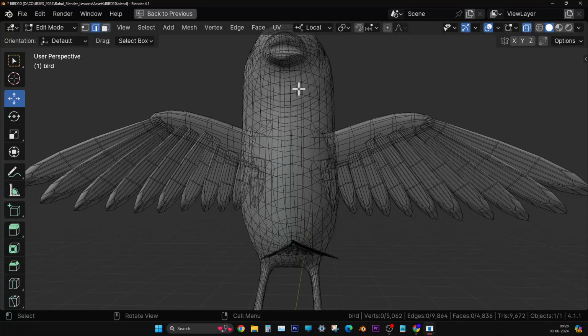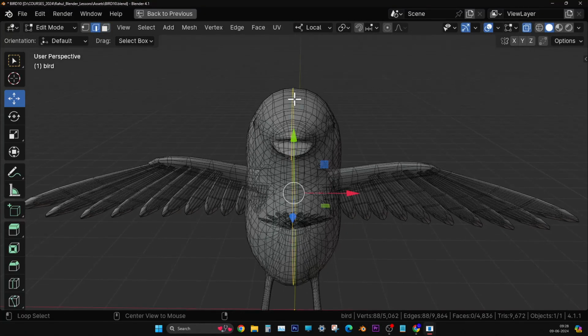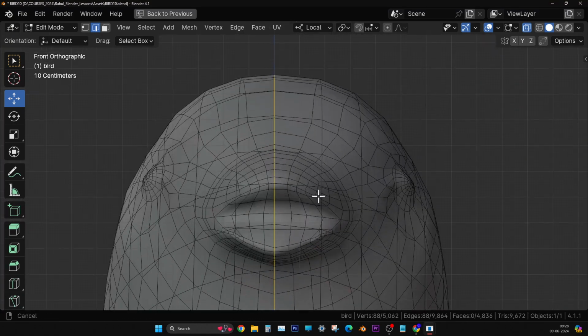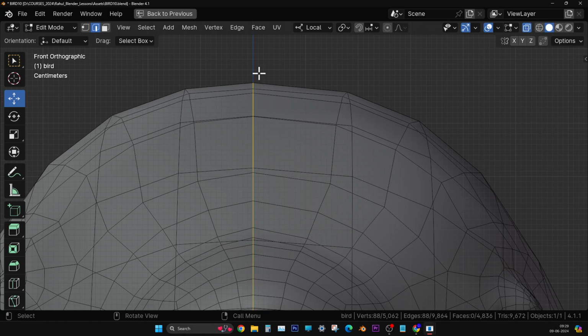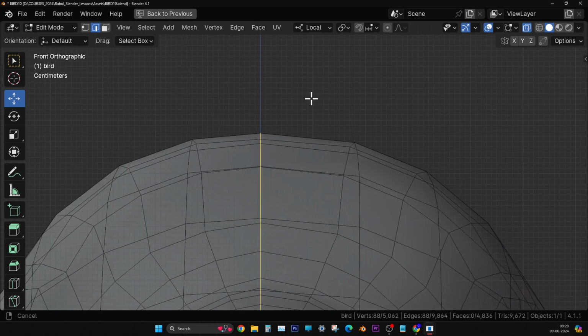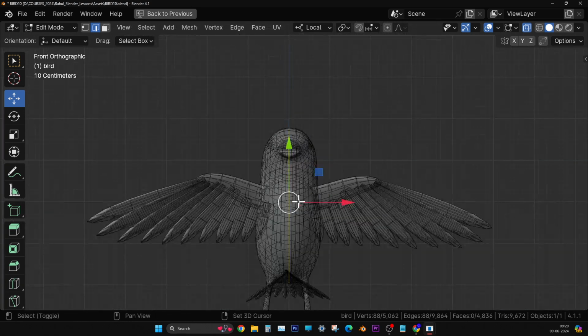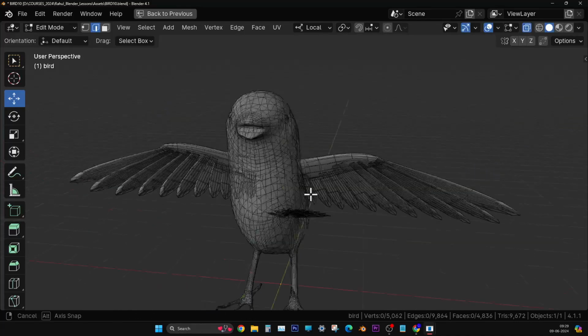So these things, as a rigger, you have to check: whether the middle edge loop of the mesh of the character, whatever the character, is aligned with the z-axis line or not. This is very important, and it should be straight also, like this. So those things are important, right?